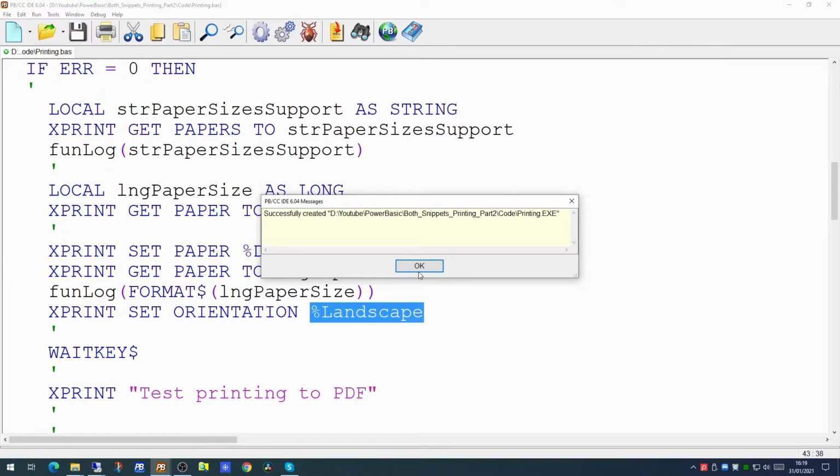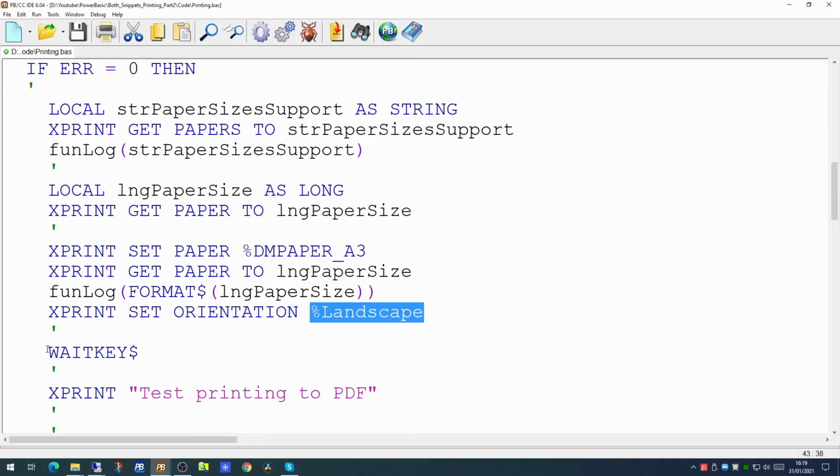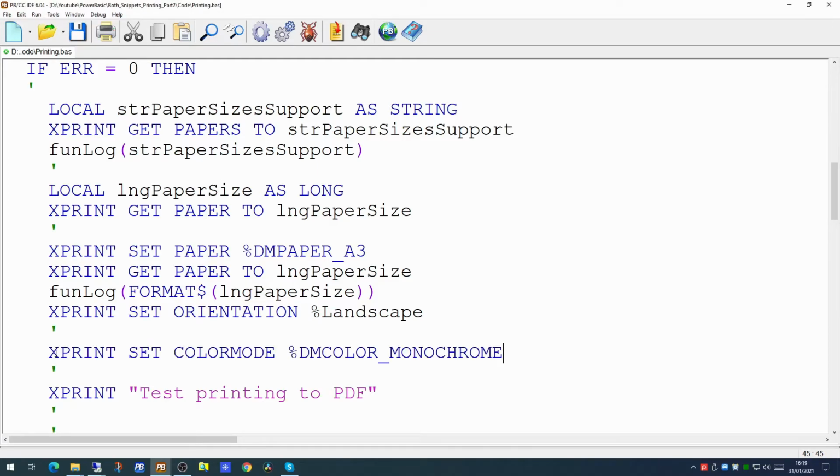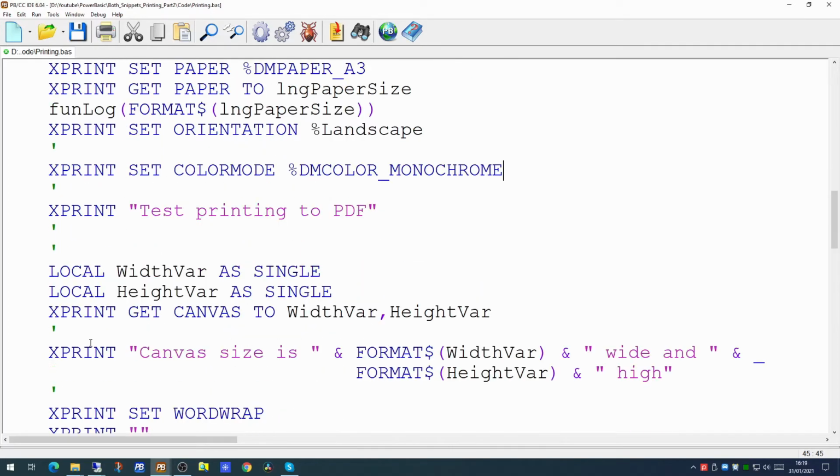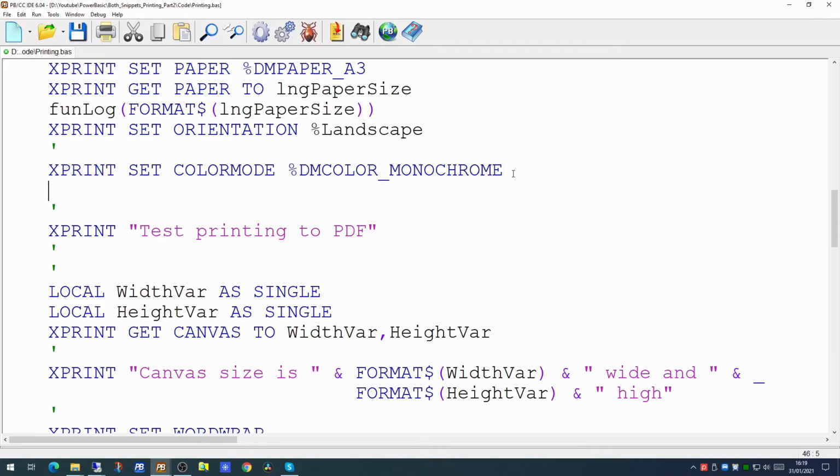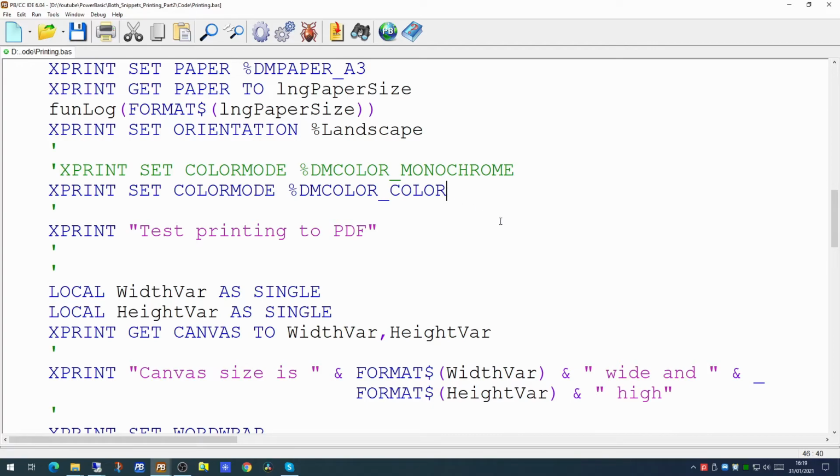Now there are other commands you can actually use to control how the printer is configured. For example, if you want your print to come out in monochrome, you can use the xprint set color mode monochrome. Now many printers only support either monochrome or they support monochrome and color, so obviously this will only have an effect if the printer can support what you're asking it to do. So if we tell the printer to support color rather than monochrome, then the printer will only print in color if it has a color cartridge.